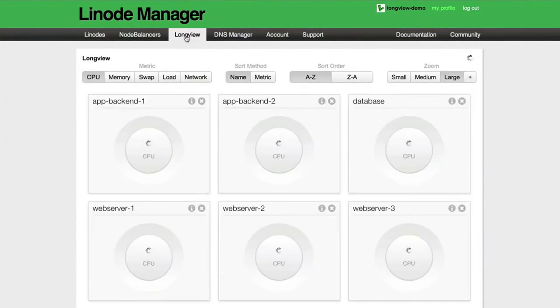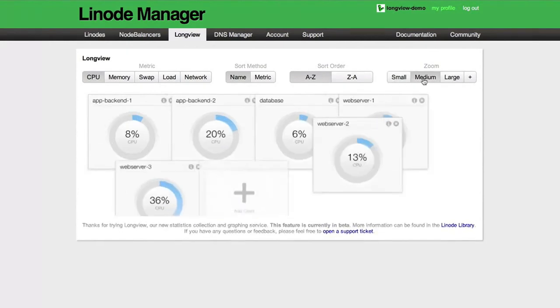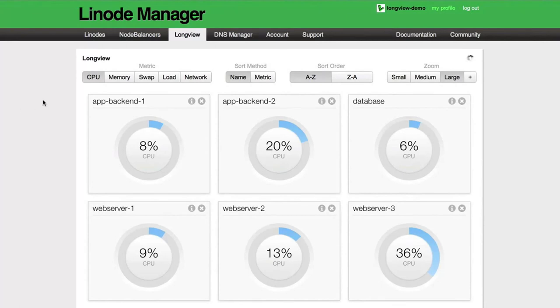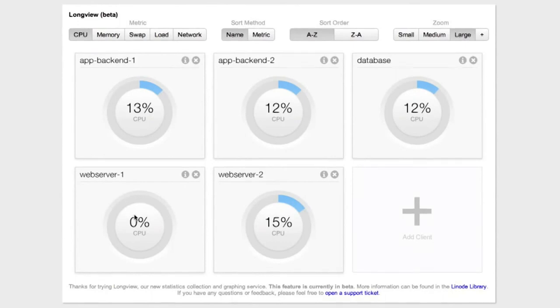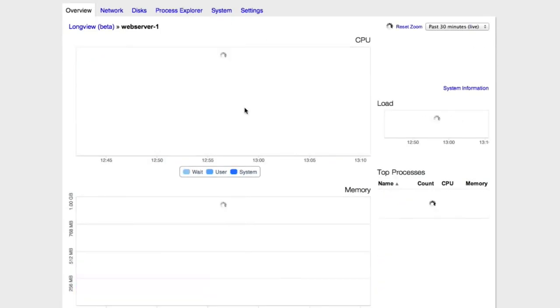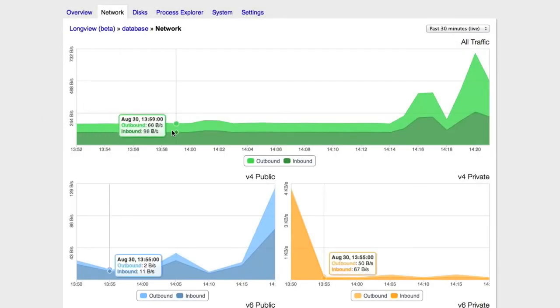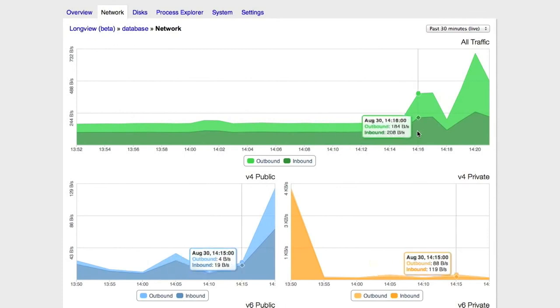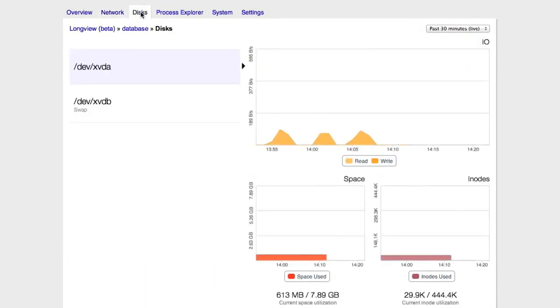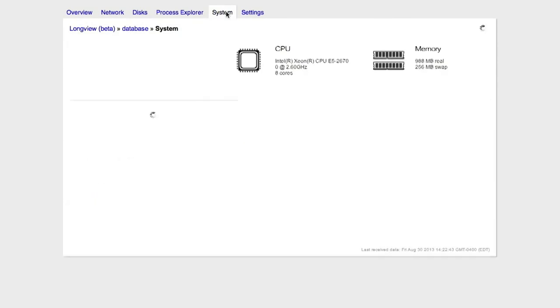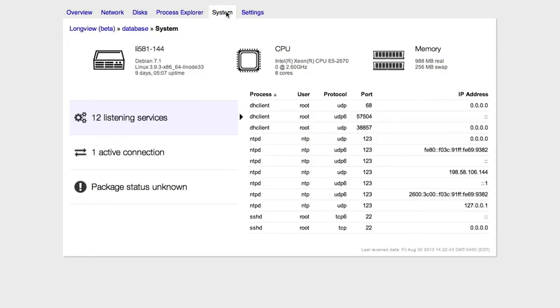The Longview dashboard lets you visualize the status of all your systems, providing you with a bird's eye view of your entire fleet. You can sort by CPU, memory, swap, processes, load, and network usage. Click a specific system to access its individual dashboard, then click and drag to zoom in on choke points and get more detail. Comprehensive network data, including inbound and outbound traffic, is available on the Network tab, and Disk Writes and Free Space on the Disks tab, while the Process Explorer displays usage statistics for individual processes. The System Info tab shows listening services, active connections, and available updates.